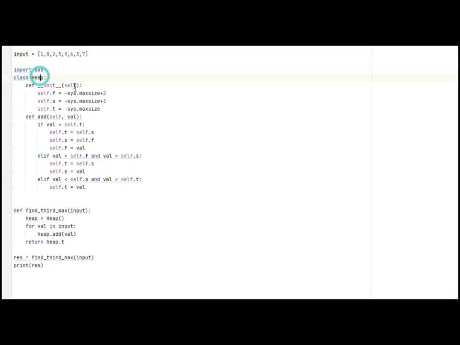So we have a heap class, and then we add the items. Whenever we add the items, we compare with the first one. If it's greater than the first one, obviously it's greater than the second and greater than the third. So we don't need the third position. So on the third position, we put the second one. On the second one, we put the first one. And on the first one, we put the added value right over here.